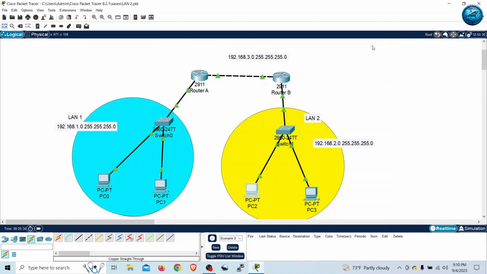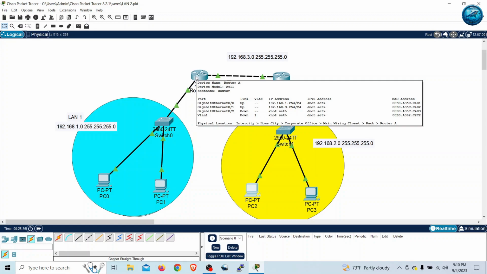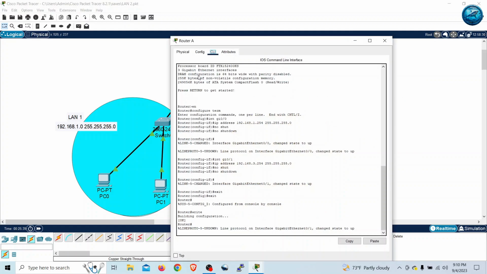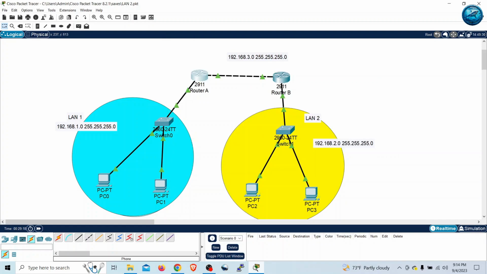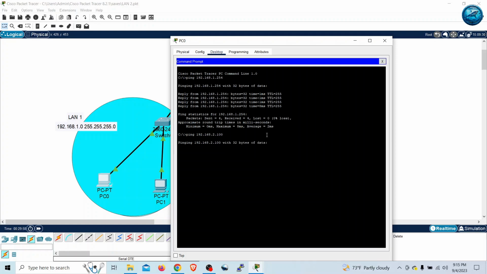Ping is successful. Similarly, I'll go to router A and try to ping router B so that I can verify the connectivity is up and working. Ping, it is successful. Now I would like to test the connectivity from PC0 all the way to PC2 on LAN 2. For that, I'll go to PC0 and issue the ping command to PC2 on LAN 2, that is 192.168.2.100. If I try to ping it, definitely I will not be able to ping it. As you can see, the request timed out.